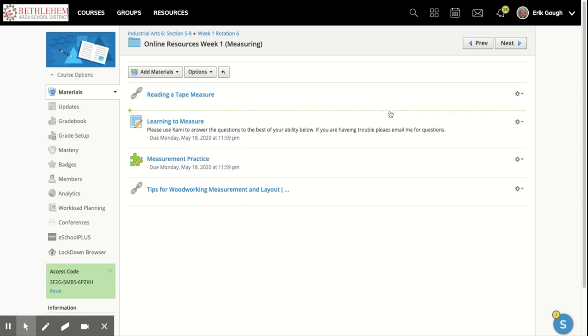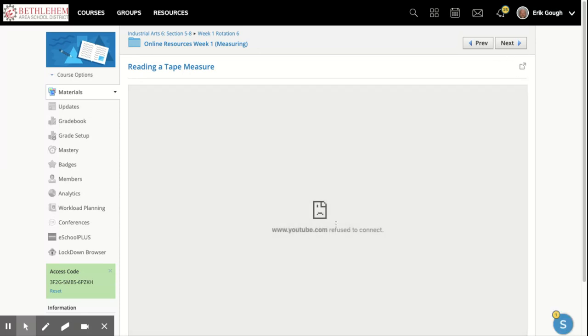Everything that you guys are going to do is always going to be in order in these folders. So when you look, you're going to start with reading a tape measure. That's a link to a YouTube channel. You're going to click on that. It's going to take you right there. Every once in a while, guys, in the right-hand corner of your screen, you might see this little sad face here. So you go up to the right-hand corner and you can click on that. It's going to take you guys right to the video and show you guys what you need to be doing. Okay, so when you guys do that, you're going to watch the video. You can then go back to your resources for week one.